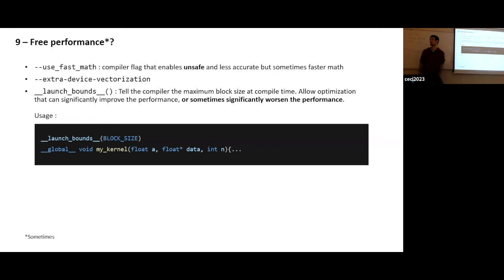But numerically, there are going to be differences. And also, it can do fast but kind of inaccurate approximations of transcendental functions like square root, logarithms, and things like that, power, sine, cosine. And these are generally fairly accurate, but you can lose a few digits of accuracy. And if your application is okay with it, then that's great. If not, well, perhaps you can't use that. So that's always something that's worth trying. Extra device vectorization also happened to improve my performance in some test cases, but fairly rare, just another compile flag for NVIDIA. And then we have launch bounds.